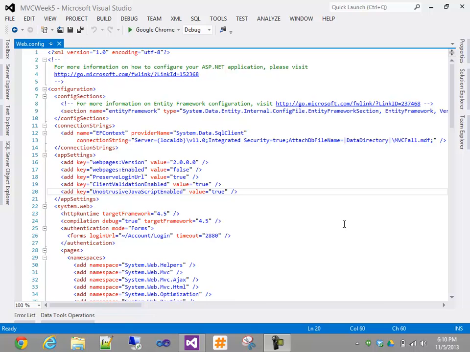Now, within here, we have a lot of different sections, and I won't go through all of them, but I'll just highlight the ones that are of importance. So connection strings, obviously, we've dealt with that in the past. That's where you store your connection string for your Entity Framework or ADO.NET configs. App settings is a place where you can basically store standard string key value pairs.